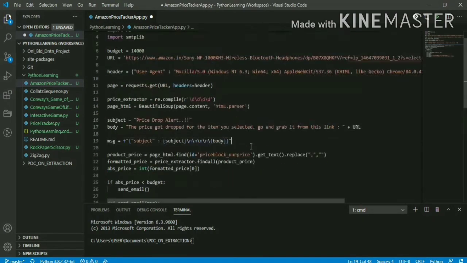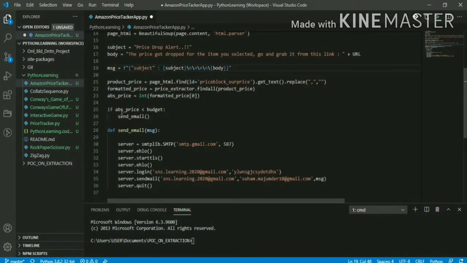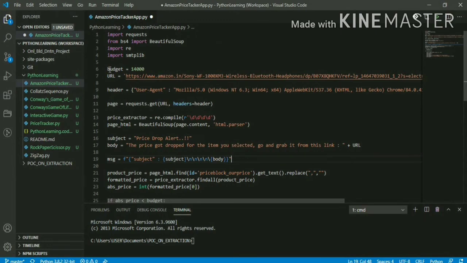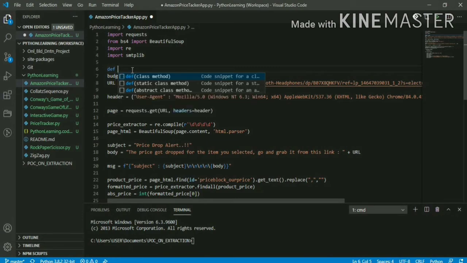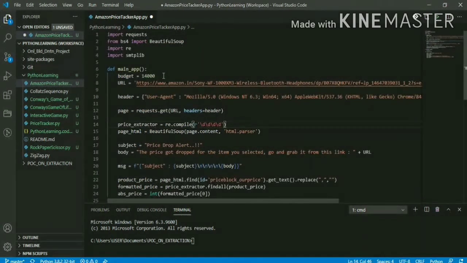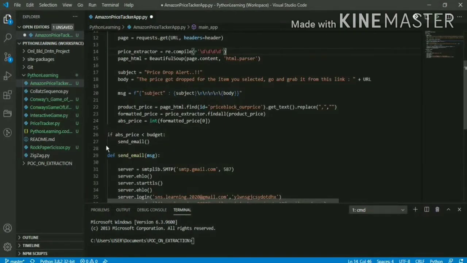Now we have to do some little formatting things. So let me put the entire thing inside a definition. Let's say def main program or main application. Let's say main app. Let me bring the entire code under it. Yeah, so that is one definition, main app.